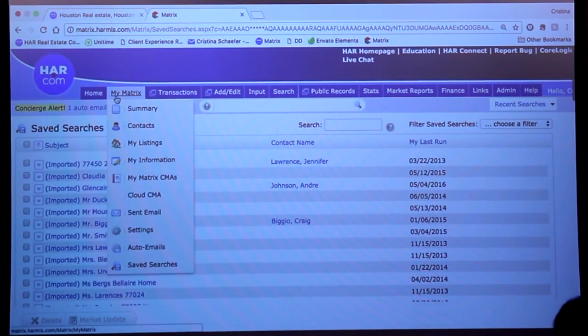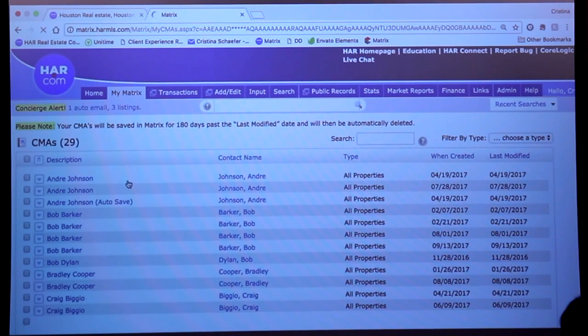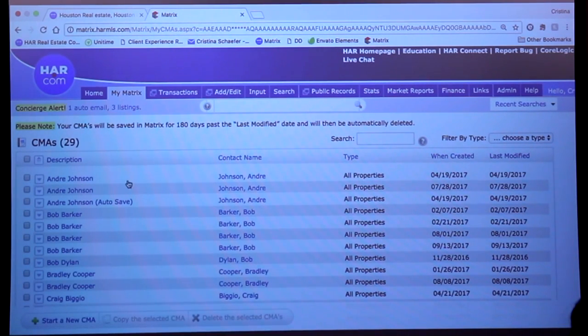Okay. Going back up to My Matrix, going down to My Matrix CMAs, you will not see your Tempo and Fusion CMAs in here. We have a CMA wizard in Matrix, but it is a little different than the CMA wizard that you had in Tempo and Fusion. So just be aware of that.